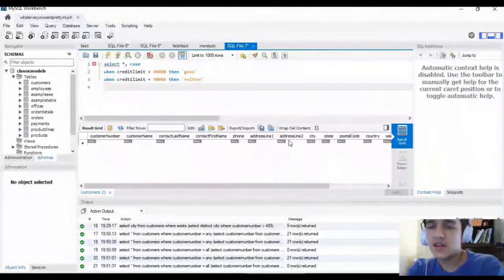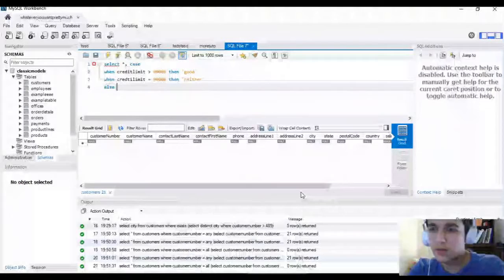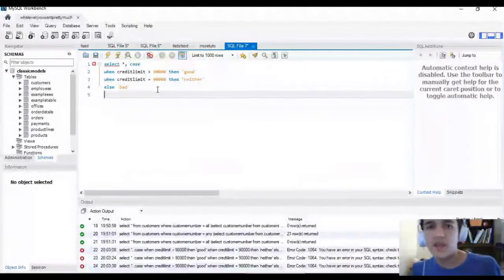And then lastly we would type the word else, and basically this means that if it doesn't meet the above conditions, it'll cover everything else. So we could just say it'll return bad. And then once you're done with the whole case statement, you would just type in the word end.